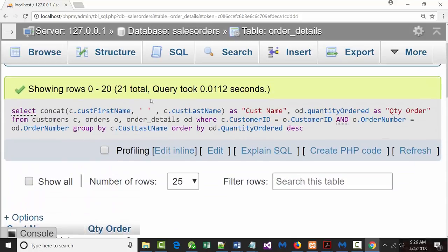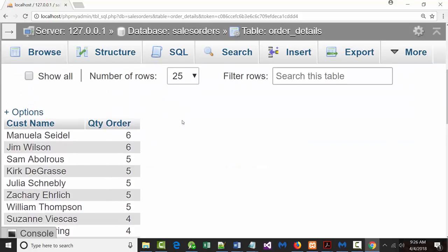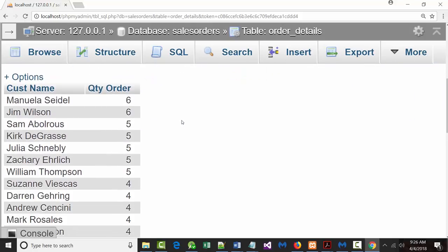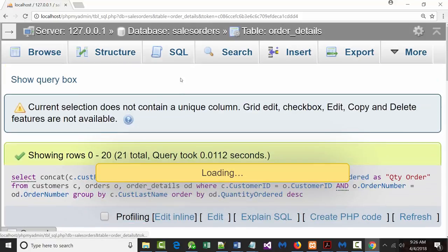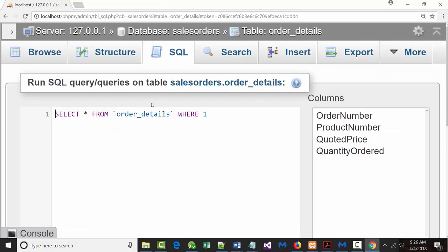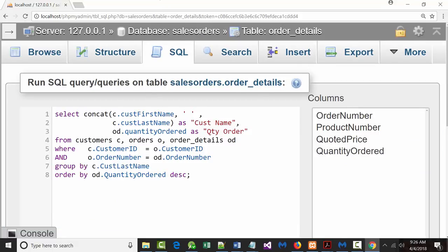Well, if you look now, it says we only have 21 records that we put in there. Why is it doing that? Because it grouped them together. And the query itself isn't the best query in the world, but I tried to do something where it would force you to do a group by.